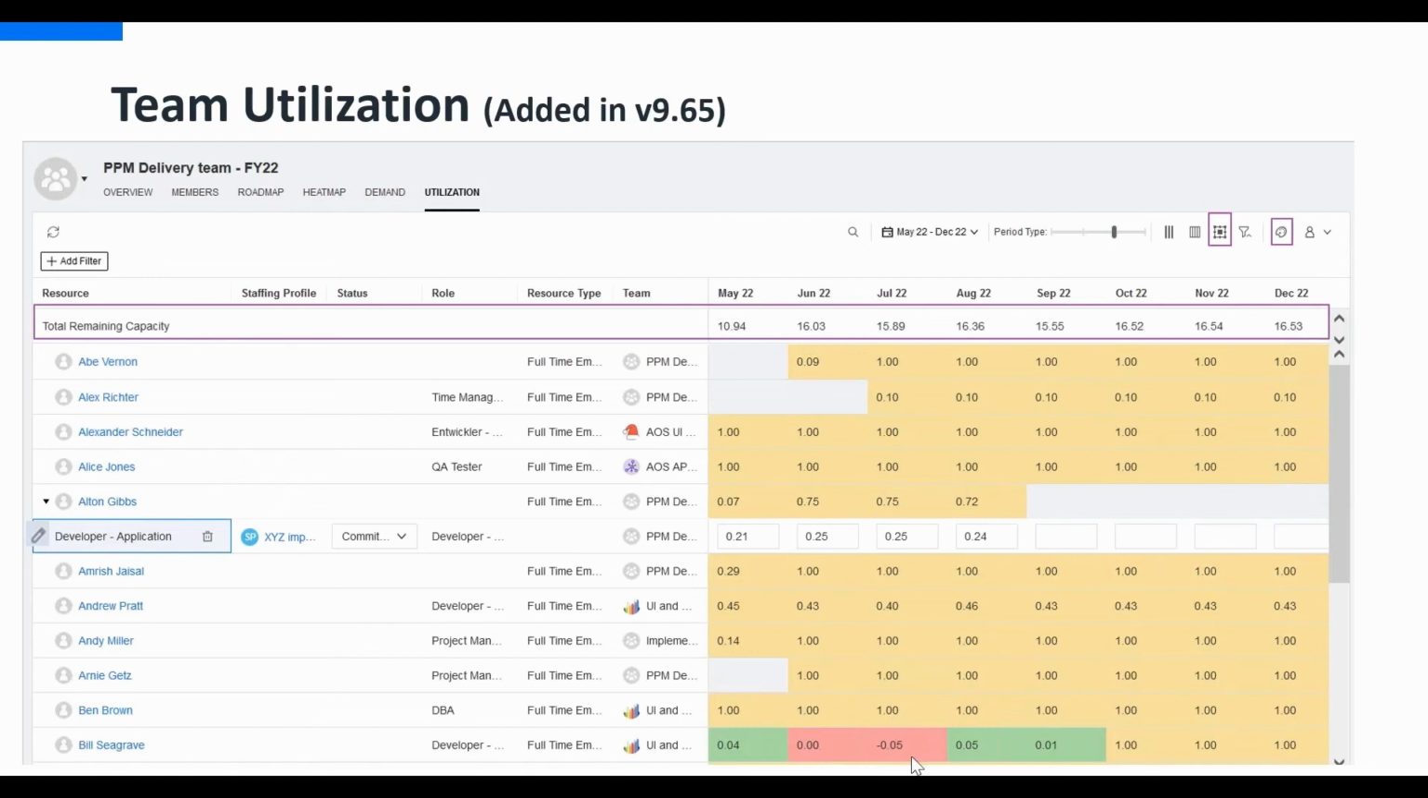Using this color, you can see that there is an over allocation right here for Bill. So the team manager can then see how he can edit that and avoid the over allocation. You can use the edit button to edit individual teams, and then change the capacity and the allocation.